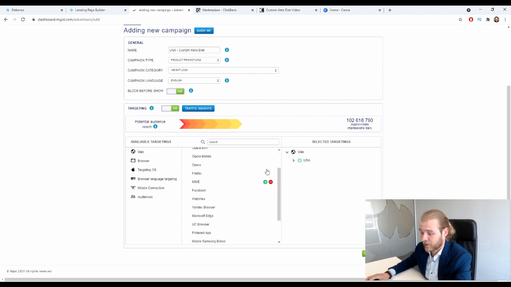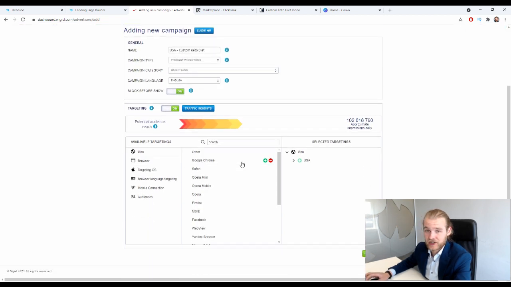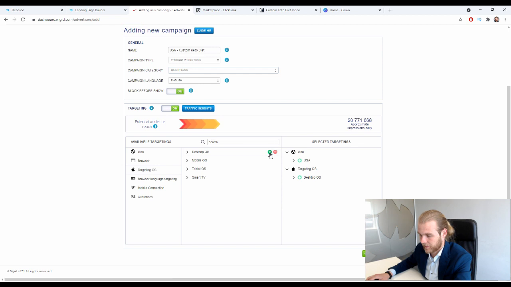So we can select specific browsers that we want to include or exclude from the campaign. But the same goes here. I want to generate some data on these browsers to see how my ads reflect to these users. And the same goes for the targeting operating systems. However, let's only focus on desktop for this campaign. So I'm going to add desktop operating systems, but I'm not going to specify which operating systems because I need some data first to tell me that.